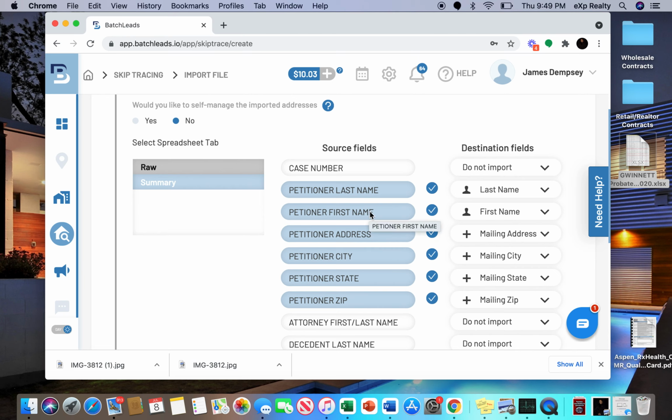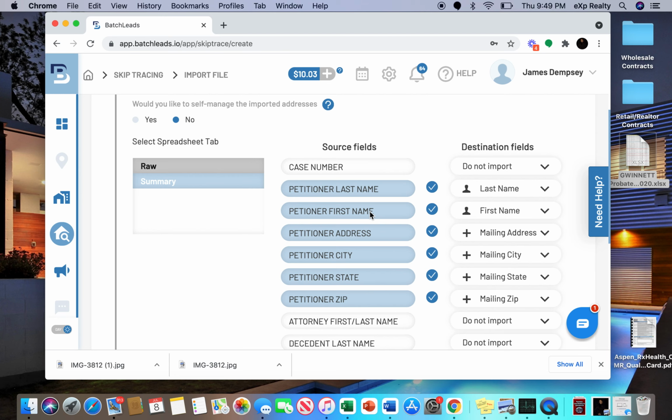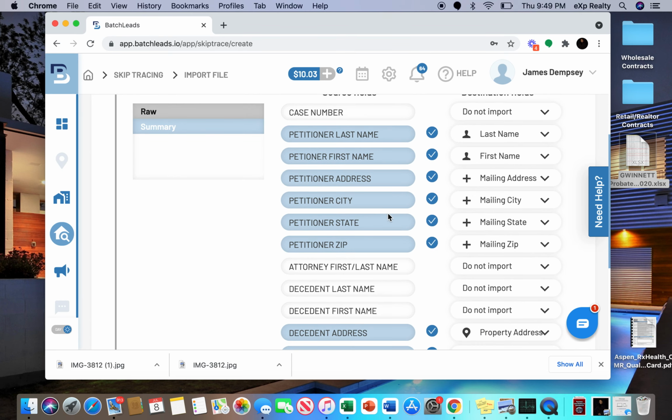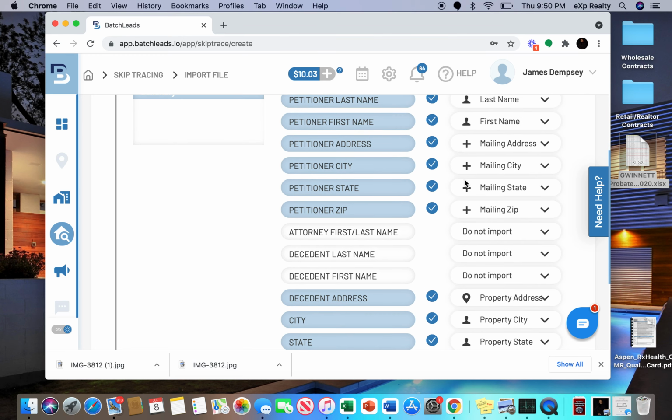We want to skip trace their address so we can get their phone number and everything else that we can get about pertaining to them. So their last name, you're going to put that in the last name field. The petitioner's first name, that'll be the first name field. Mailing address will be the petitioner's address. City, state, and zip. So that's going to be their mailing information.